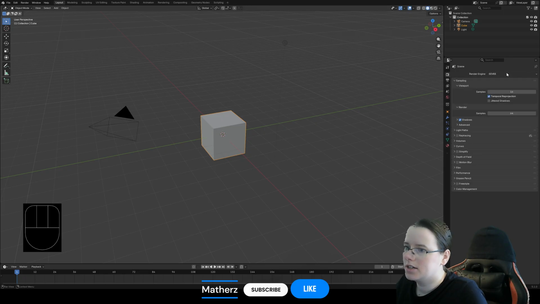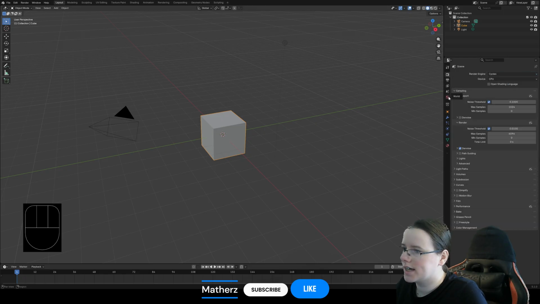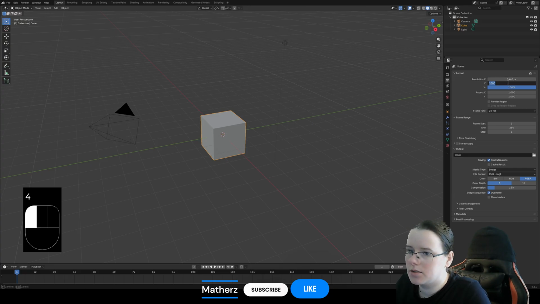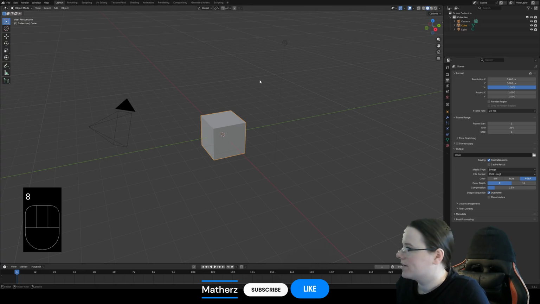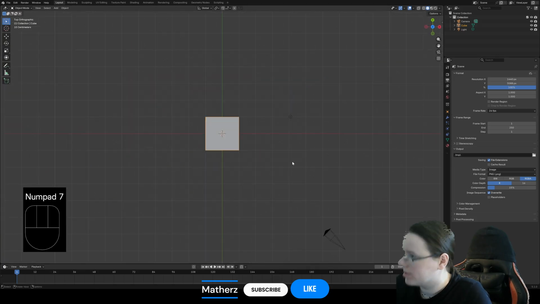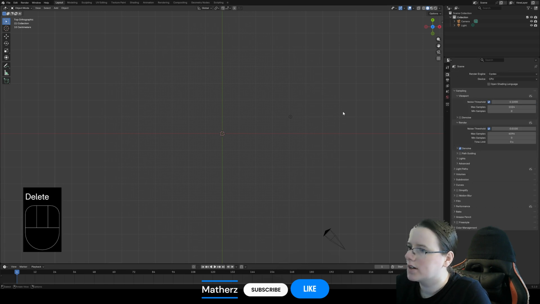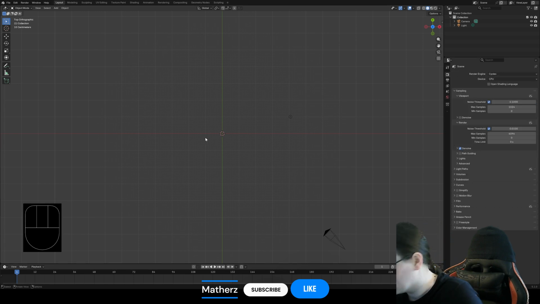I'm going to switch EEVEE out to Cycles, and amend the pixels for the image so it will fit my phone. So 1440 by 3088. Alright, we're going to go to 7, delete the default cube, and also change your render engine from EEVEE to Cycles if you haven't already.